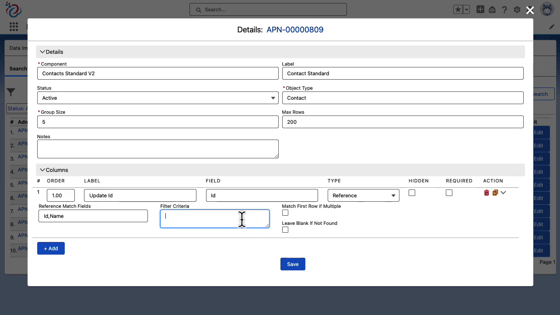For instance, this can be very helpful where you have one object where the name is the same, but it can be duplicated, but it cannot be duplicated across certain types of records. I can do match first row if multiple are found, and I can leave blank if none are found. So I'm just going to do leave blank if none found, which is functionally going to make this an upsert. If I wanted this to be an update, I could require this field, and then now this is really an update as far as the template. And if I don't put this field in here at all, then it would be an insert.